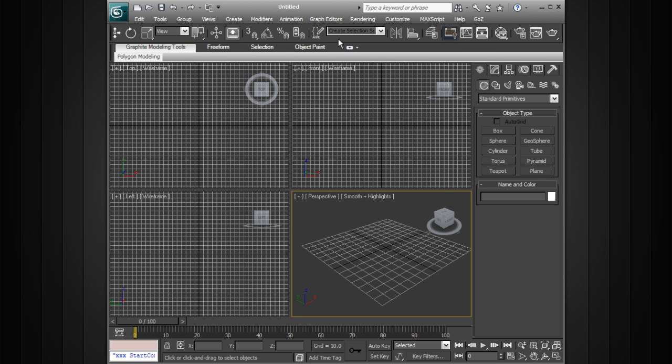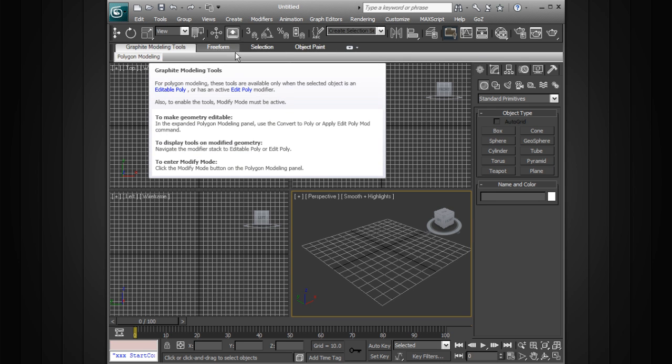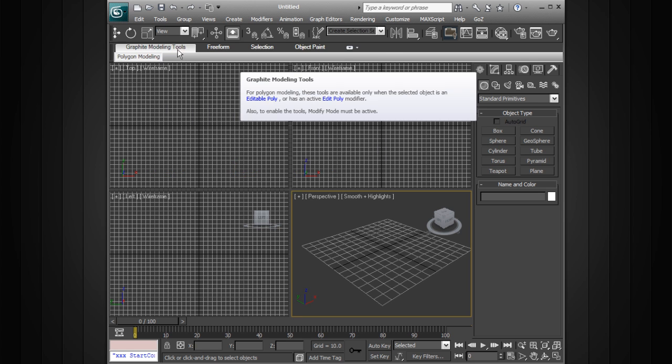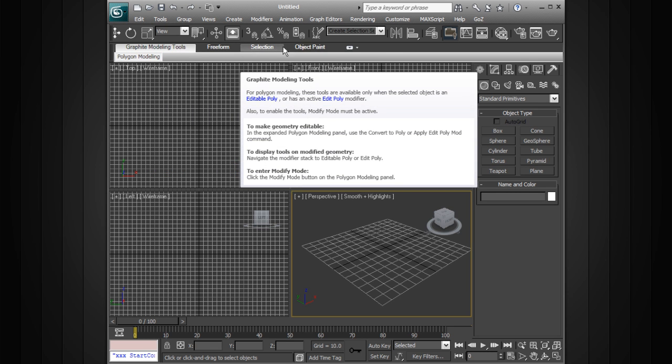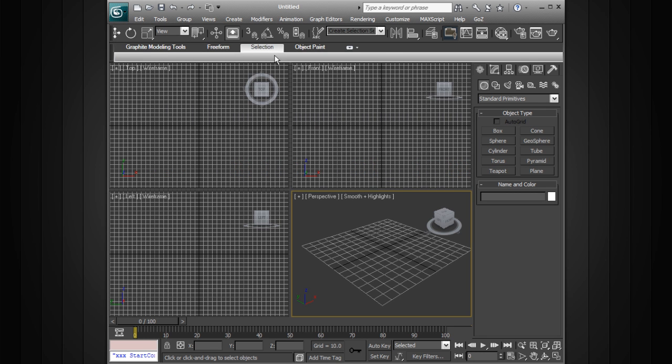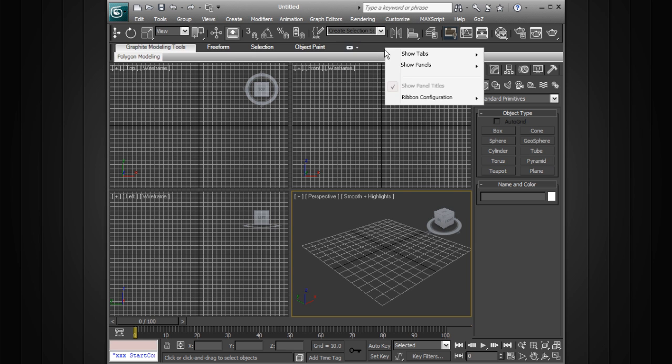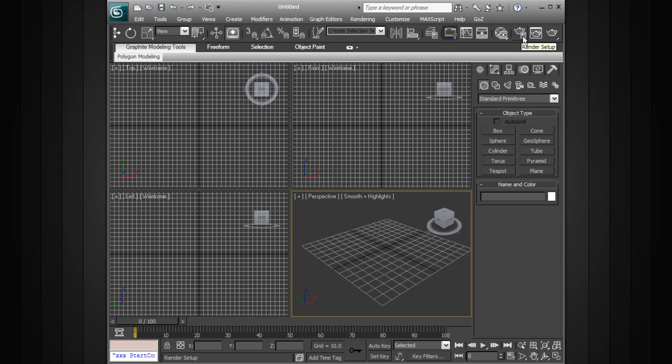Now right below the main toolbar, in this case we have the modeling ribbon. This is going to contain our graphite modeling tools, our freeform modeling tools, some new selection tools here, and then object paint as well. There are some items here that we can modify, such as changing the ribbon configuration, and so forth. But that's located underneath the main toolbar.